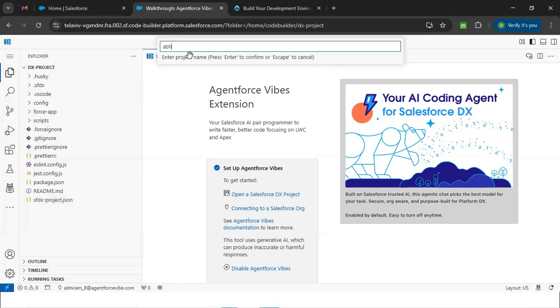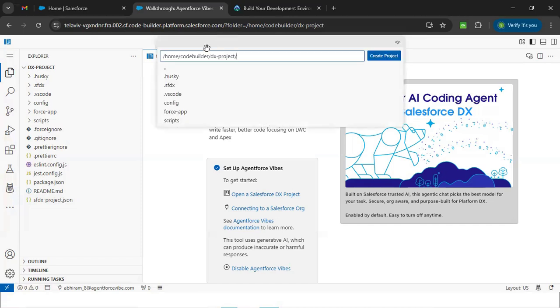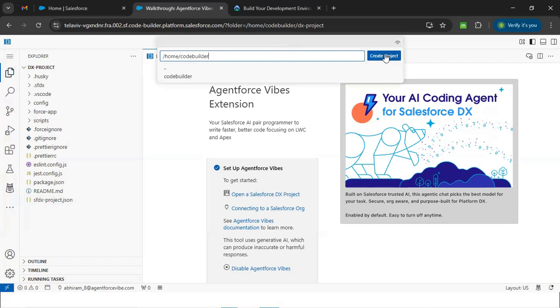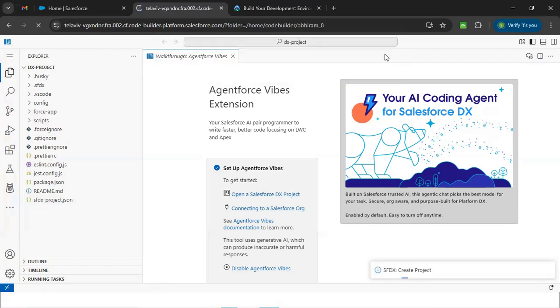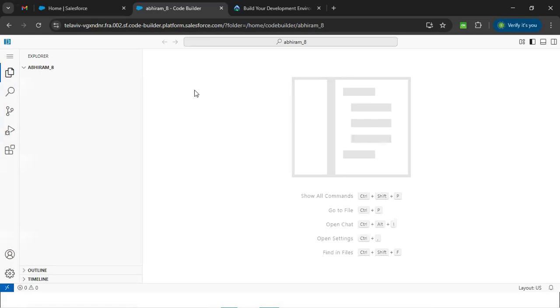My project name is Abhiram_8. I'm giving my project name. By default it's coming as DX project. If you want, you can create your own project as well. After that, click on Enter. Under the Code Builder, you can give it here. So, create project. It opens our newly created project folder, and our newly created project folder will be created.